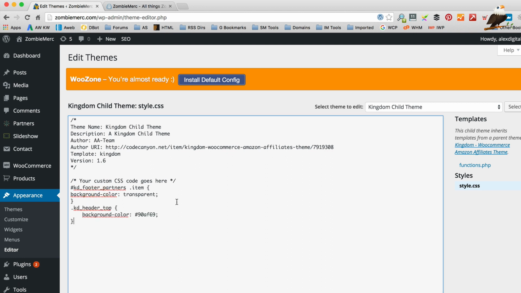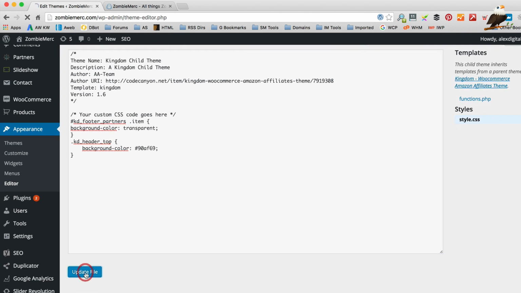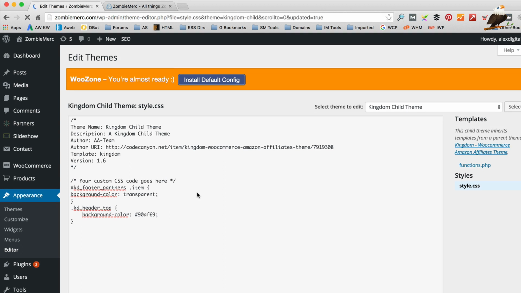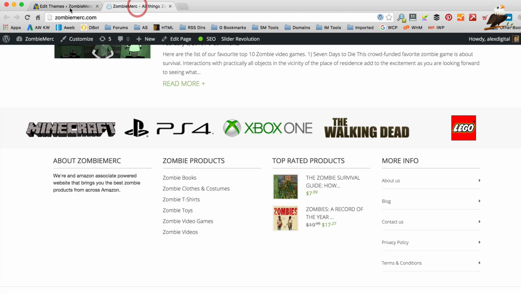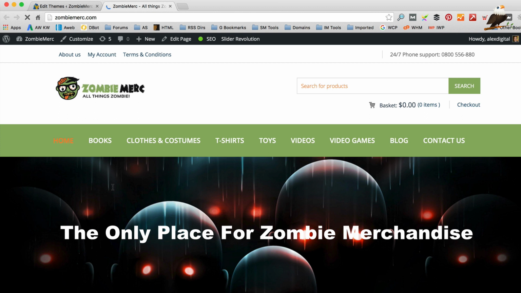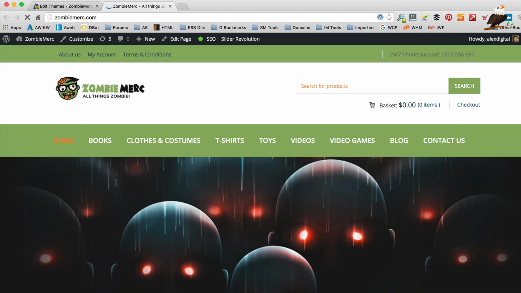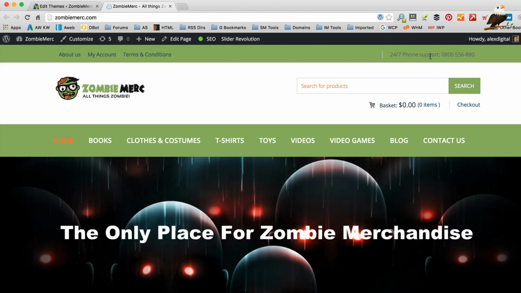Let's paste in that other bit of code for the background color. Click update. If we go back to the website and refresh, it's now green. So we just need to make these bits of text, I think white would be nicer, as there's a lot of green going on, isn't there, at the moment?